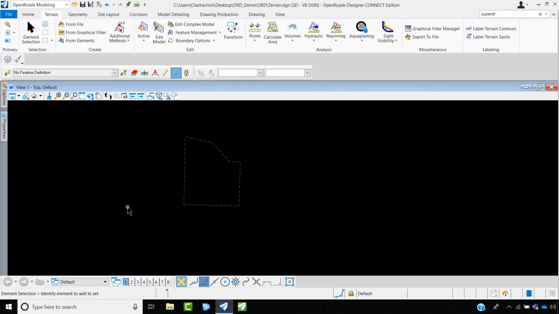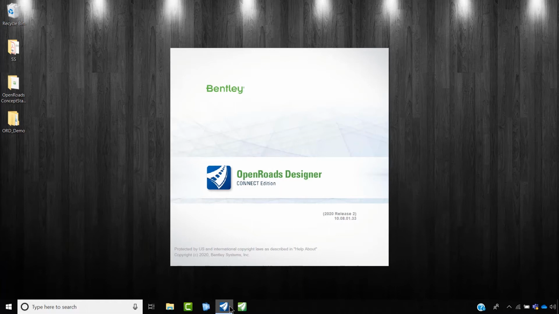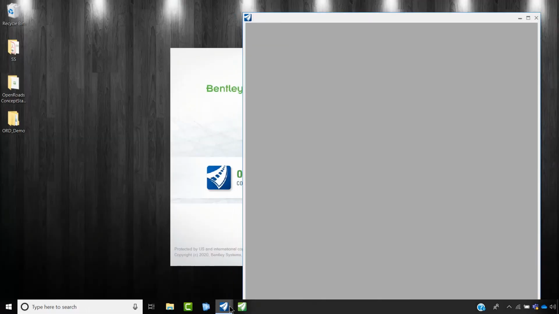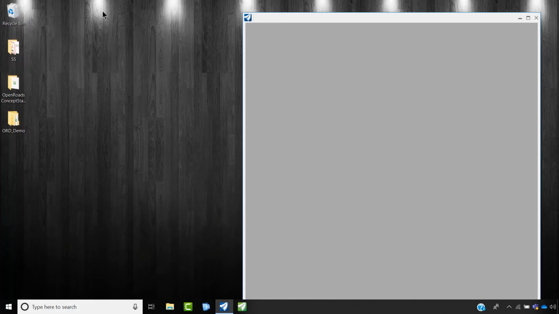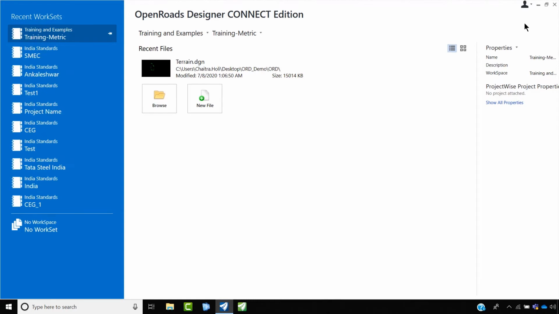Just come out of this. Now we are done with our terrain. I'll just save this once and then you could close over here. Let's go ahead and now create a geometric file. So let's move ahead in order to create a geometric file.